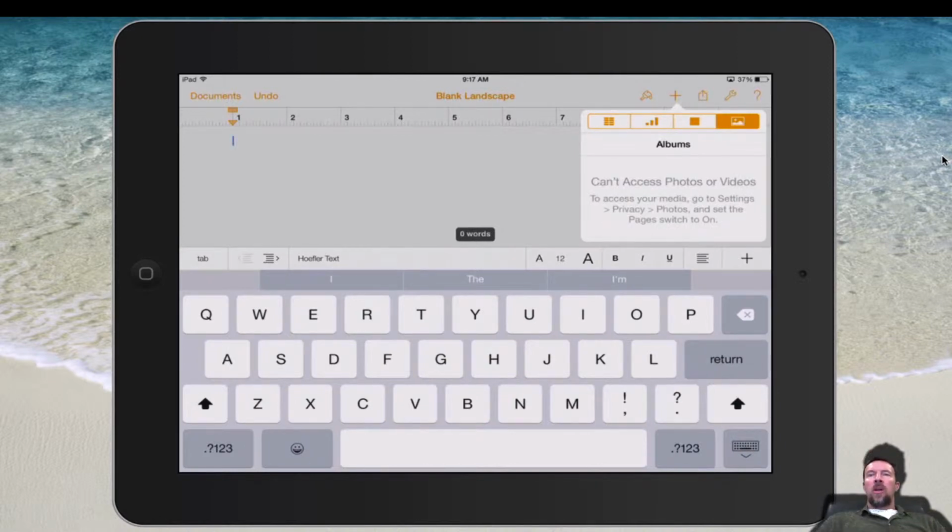Now when you first open up the photos portion right here, it looks like a little landscape picture. When you click on that and it says can Pages have access to your camera roll, make sure that you say yes. Here, just for demonstration purposes, I said no, and you can see I don't have access to any of my photos because I said no.